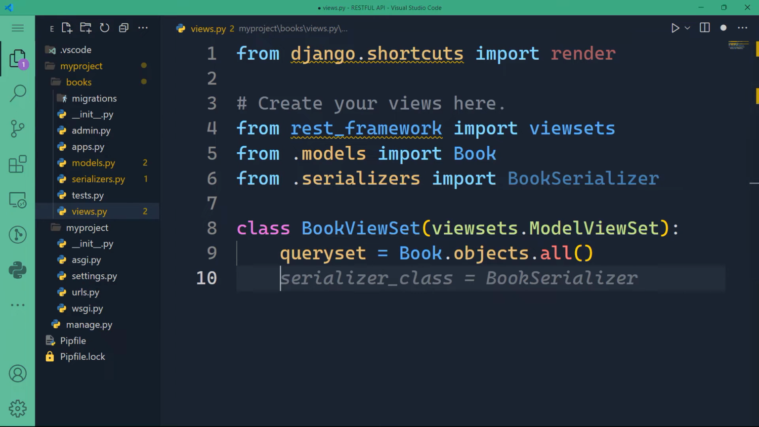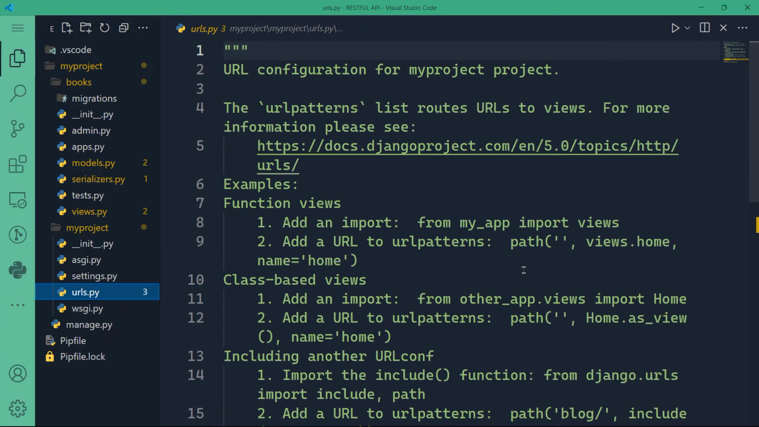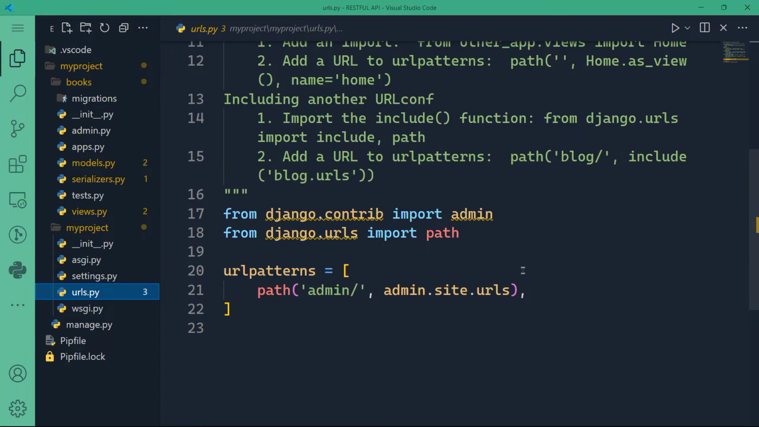Next, what I want is to specify the serializer to serialize and deserialize input. I will declare a variable called serializer_class, and that's going to be set to the BookSerializer main class that we have imported from our serializers file. And that's it for our views.py. Now you need to go to urls.py and import the BookViewSet class.